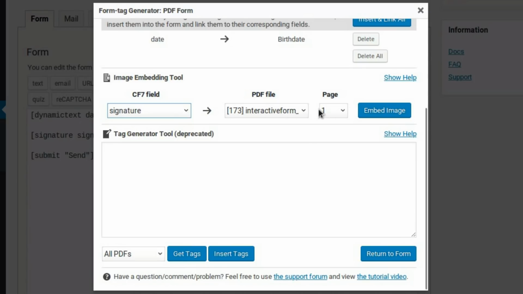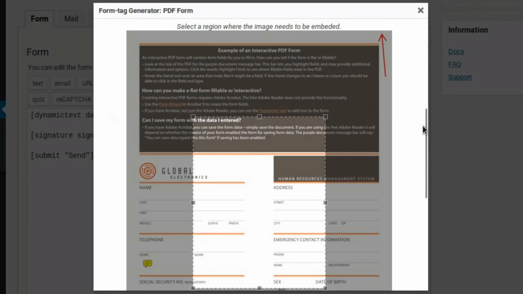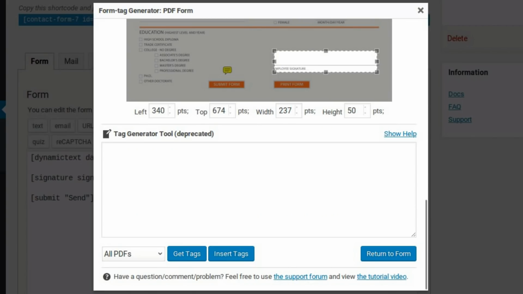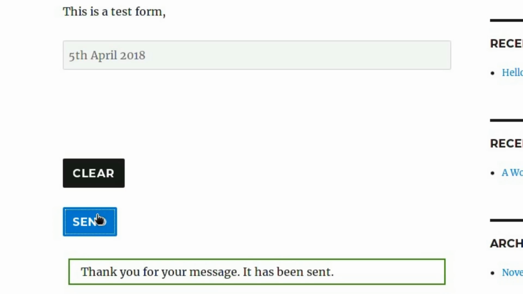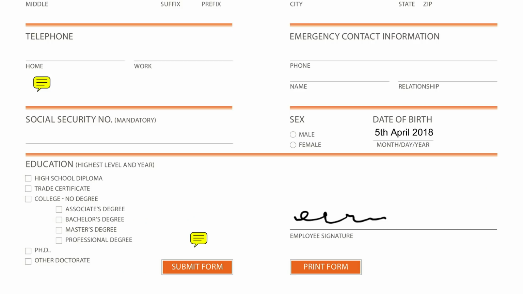Please note that the signature field dimensions need to be similar to the image embedding bounding box dimensions. Upon form submission, the plugin provides a URL of the signature image in the Contact Form 7 field. The Image Embedding tool will detect it, download the image and embed it into the PDF file.